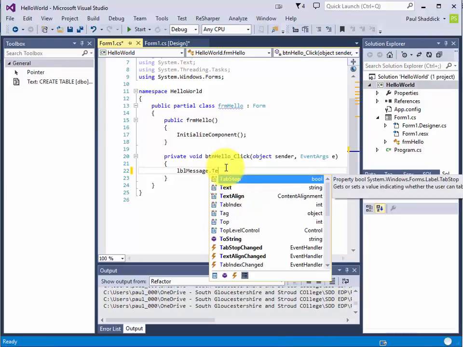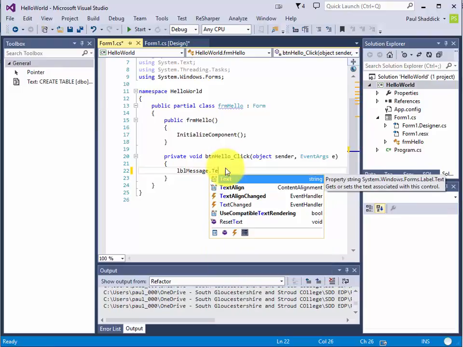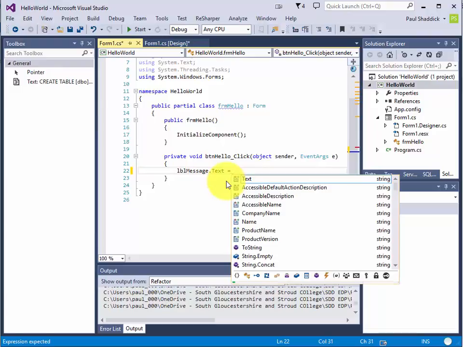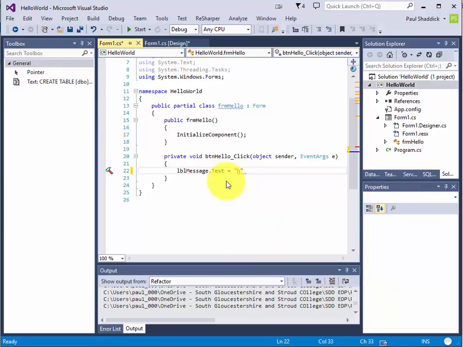And now you'll notice that the various properties we could set of this object appear, one of which is text. So we'll type TEX and the IntelliSense is filling it in for us, and we're actually going to set the value of the text property to say hello. So we'll use a string constant to set it to say, actually we'll say hello world, exclamation mark. Add a semicolon to the end. And that's all the programming we need to do.